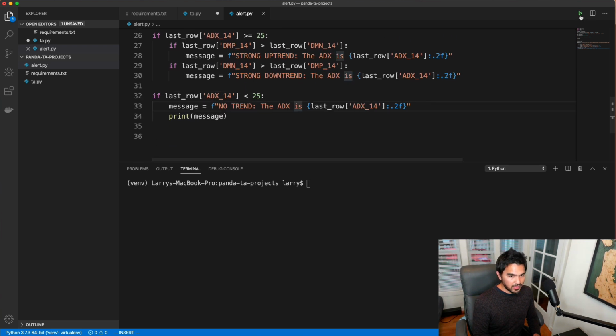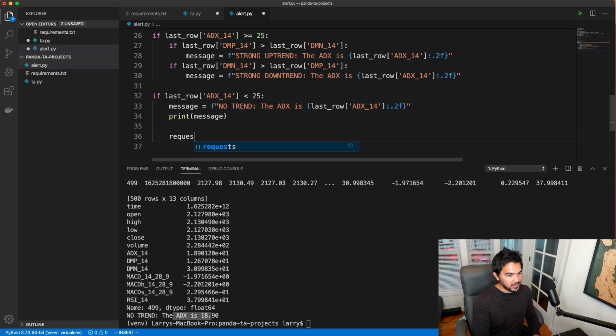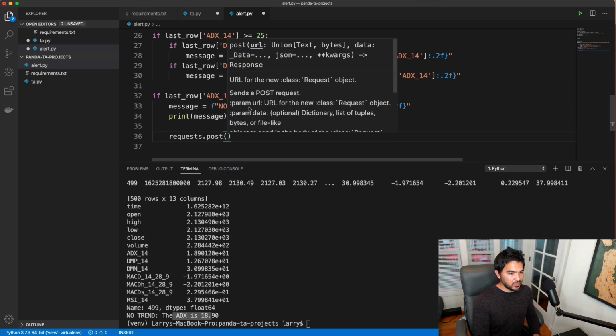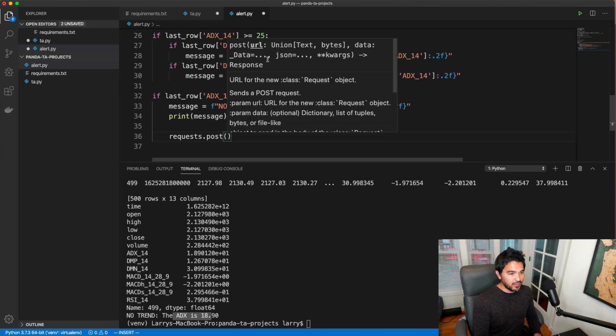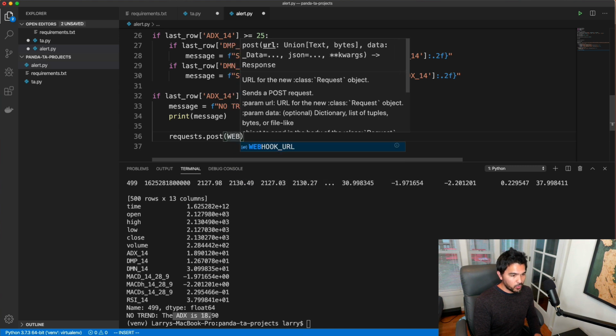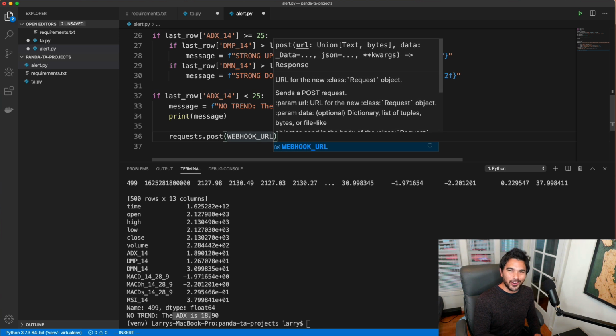So let me run this again real quick, make sure it's still going. Okay, and you see there's still no trend. And so instead of just printing the message, I'm going to do requests.post, and then I'm going to post to a URL. So I'm going to post to our webhook URL. That's the first parameter here. So I'm going to do webhook URL, and I have to do that slowly, URL.